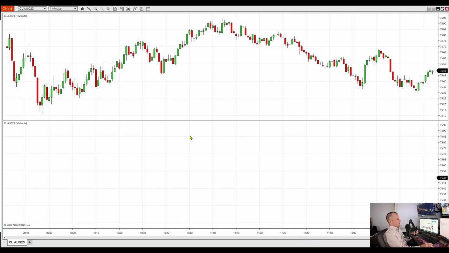So here it is. This is the default, I believe, is the white background, green and red candles. I used it for a long time, but I kind of got tired of it, and so I changed to black. So we'll go through how to update that just so that you can see those settings. But this is how it's laid out. Up here at the top, you see CL August 23. That's the instrument that we've chosen, and there's the 1 minute.